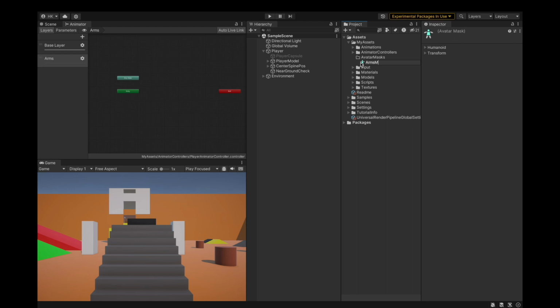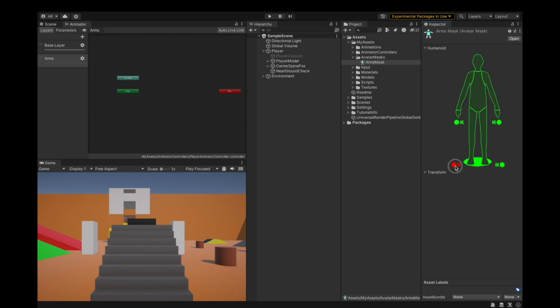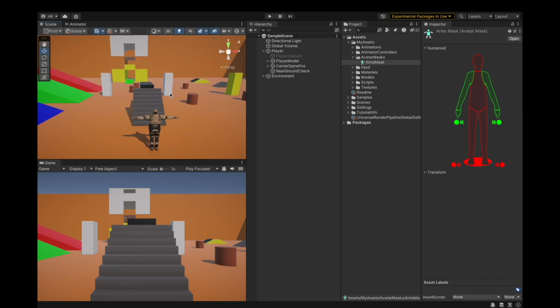Call it arms mask. Then in the humanoid, we will turn off the green parts. So just turn this off, and just leave the arms, hands, and all that. So now we can put the avatar mask to arms mask and keep it as override, and change the weight to 1.